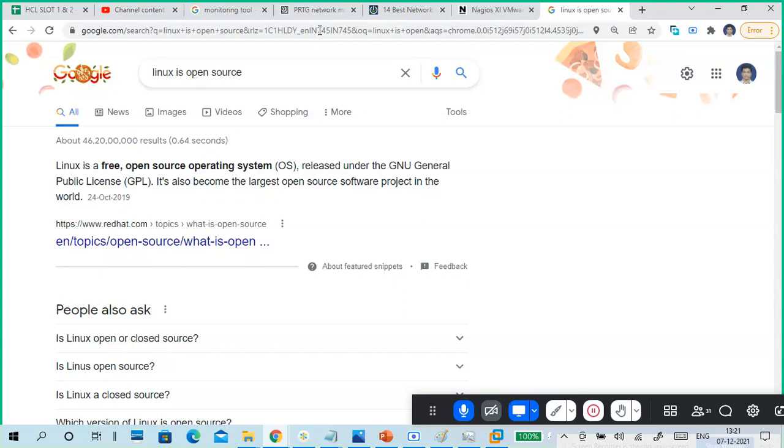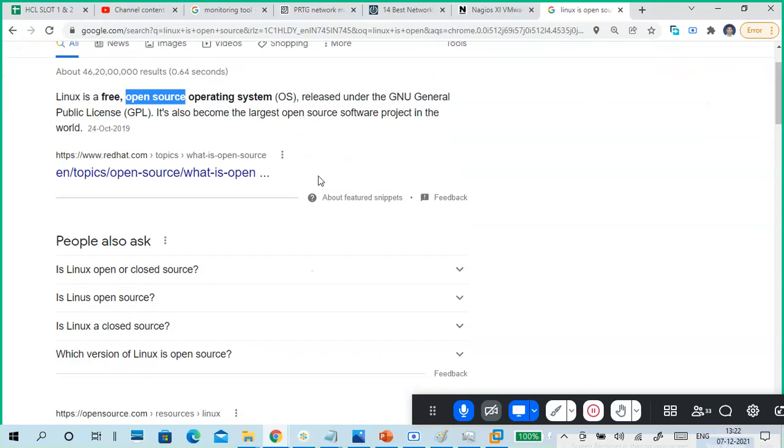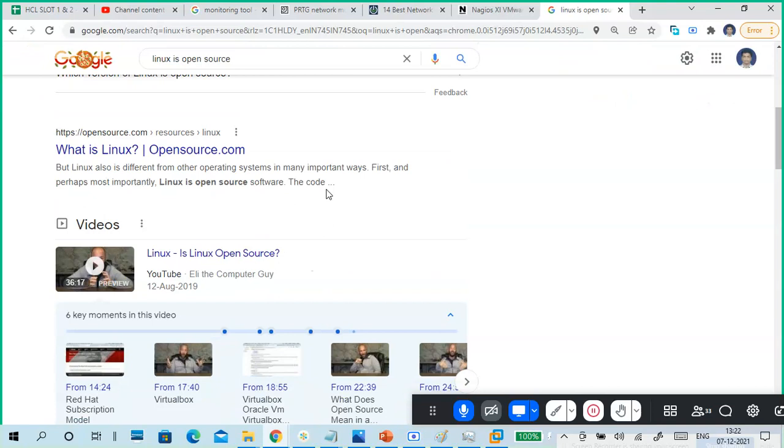Windows is not open source. Windows is a proprietary of Microsoft. We don't know how they built this Windows operating system. We don't know what code is built in this operating system. But we know the Linux code. You can download the open source Linux operating system source code, and you can develop and republish it also. So that is called open source.